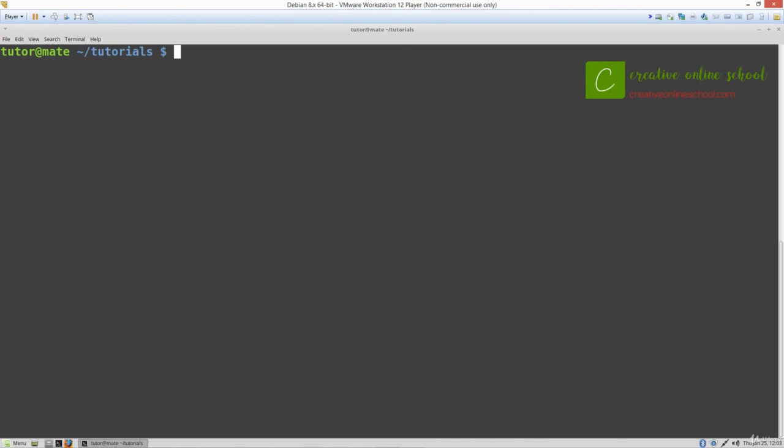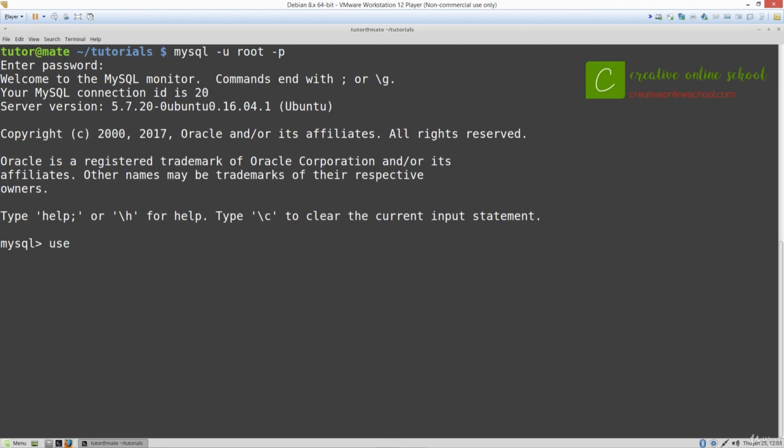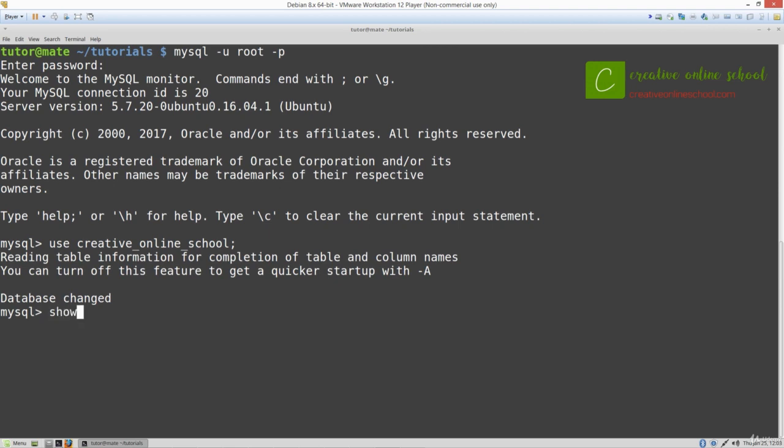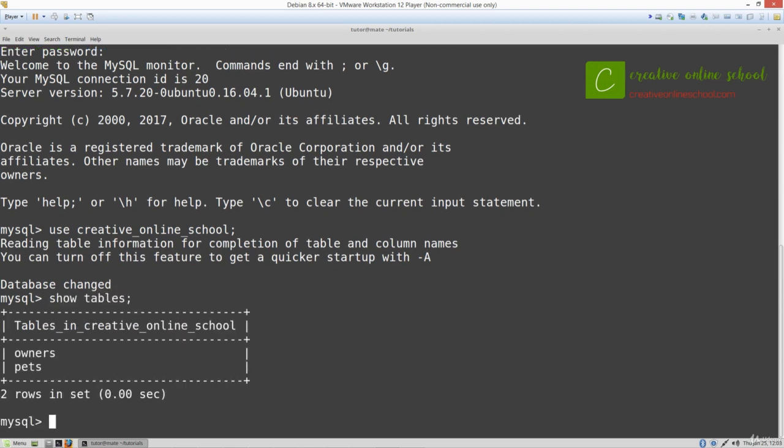So let's go ahead and get into a MySQL server, root, type P. Alright, and then we're going to use the Creative Online School database. So we can view all the tables that are here and see our tables. So what we're going to work with first is data definition language, or DDL.